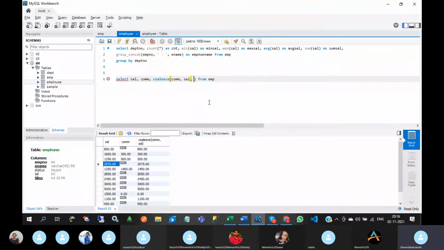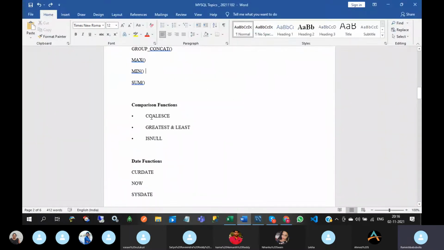Okay, first not null value means you can give any number of columns in the COALESCE function. So it will give preference in order; employee name comes last. If commission and salary both are null, then only it will display employee name, otherwise it will not display employee name. So that is about COALESCE.